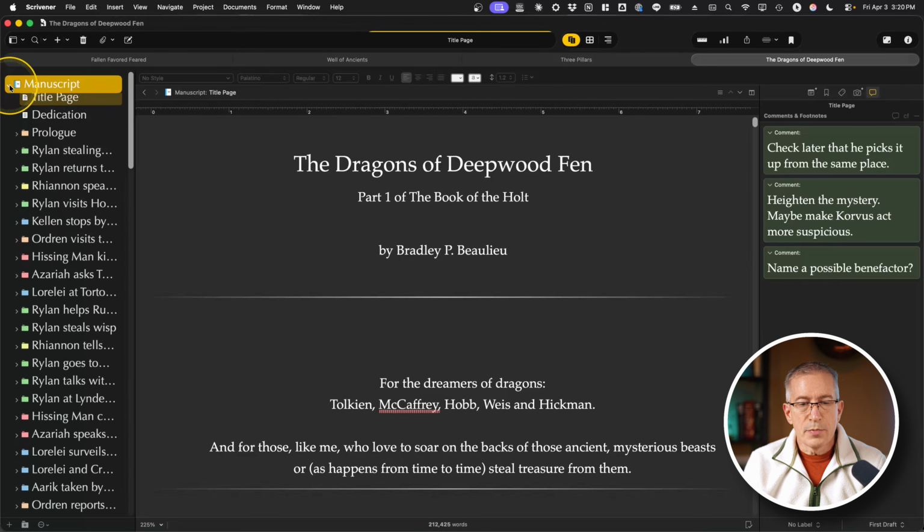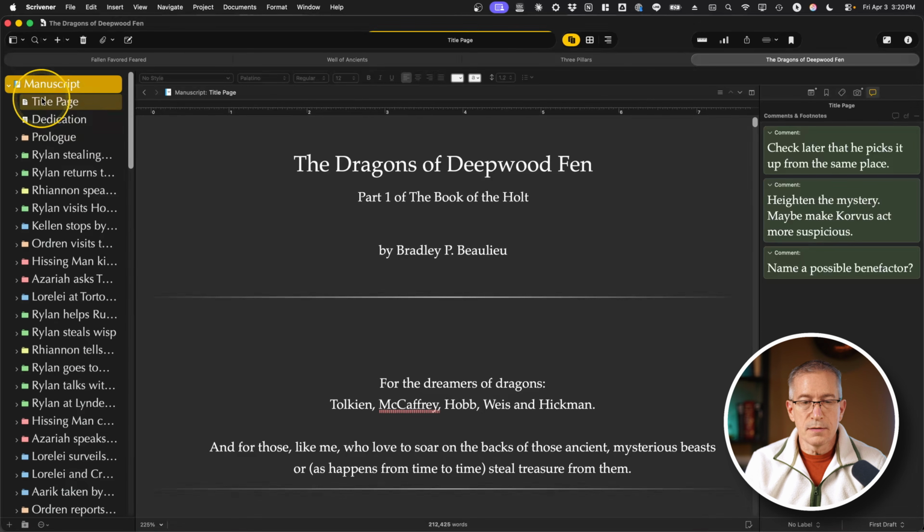Let me open up manuscript here. Now, we'll see things like title page, the dedication, those can go into something like front matter. I didn't do that on mine because I didn't have a need to generate this for multiple publications. I was just giving it to my editor in the end. And so I had no need for dealing with front matter and back matter separately. And so I just put them in here.